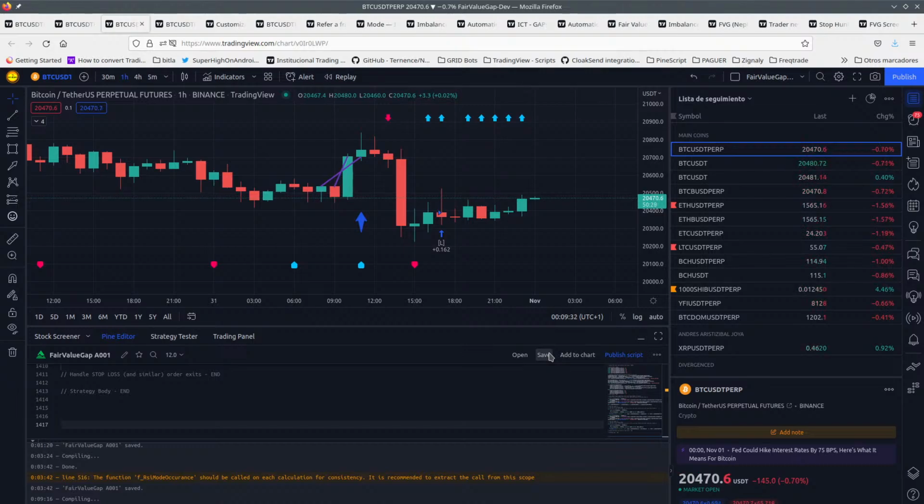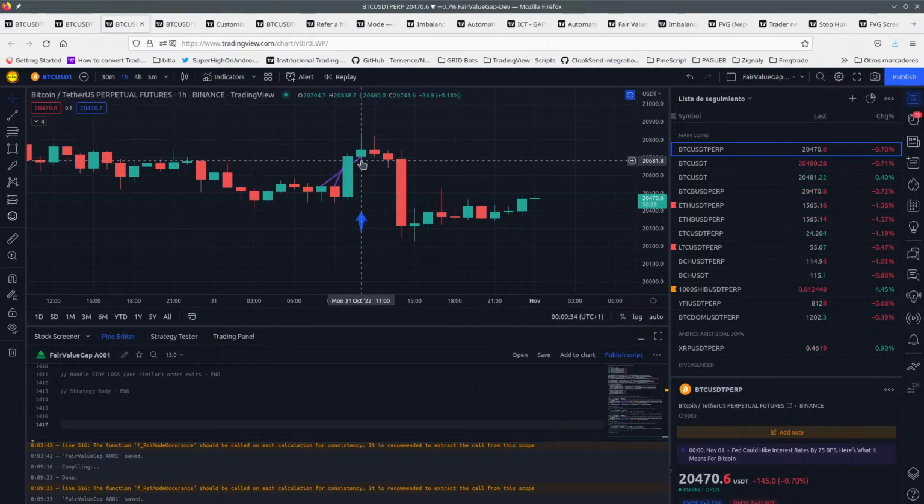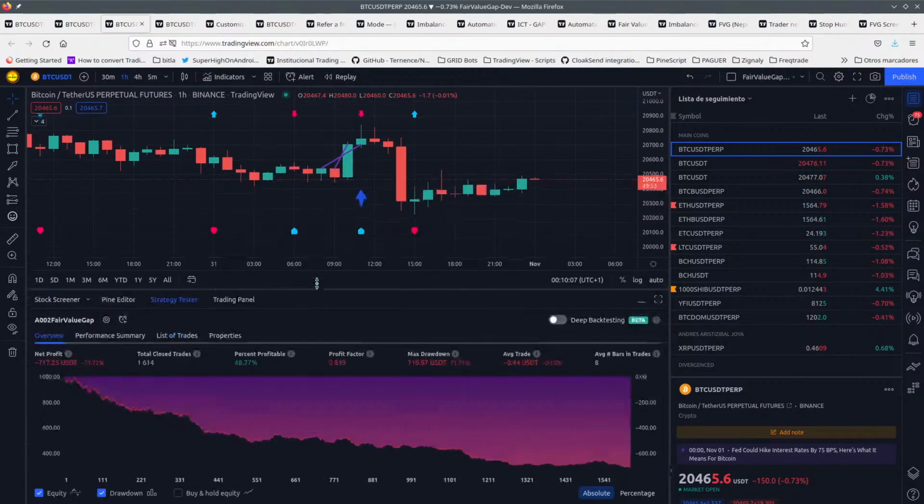The question is, do we have to wait for this candle to find this? Yes, we have to find this. Nice. Now we find this bullish gap and we short. And here we find this bearish gap and we long. Let's see if we have anything.